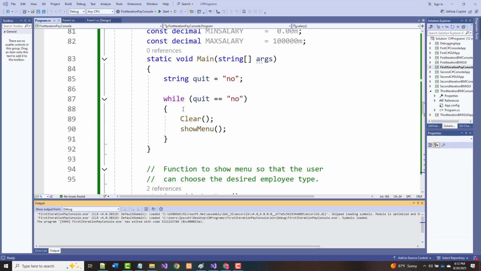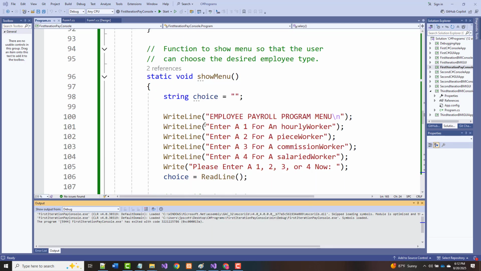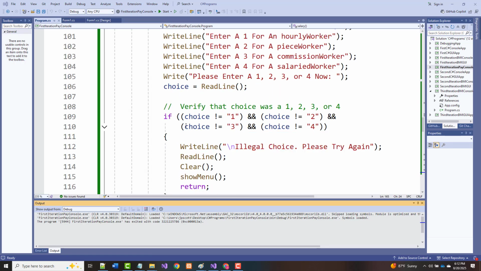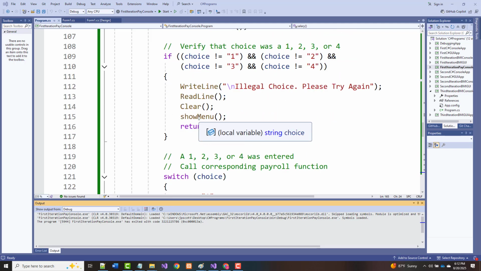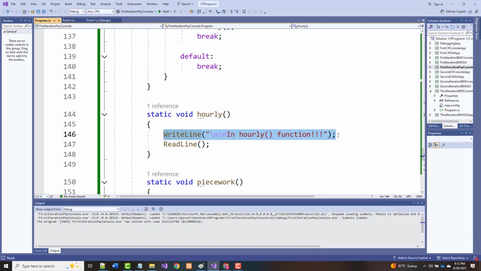And in main, I put this in so we can run the program repeatedly. We call show menu, and all show menu does is if we enter a 1, it's going to call hourly worker, a 2, it's going to call piece worker, a 3, commission worker, a 4, salaried worker, etc. But now they're not doing anything. So let's make them do something.